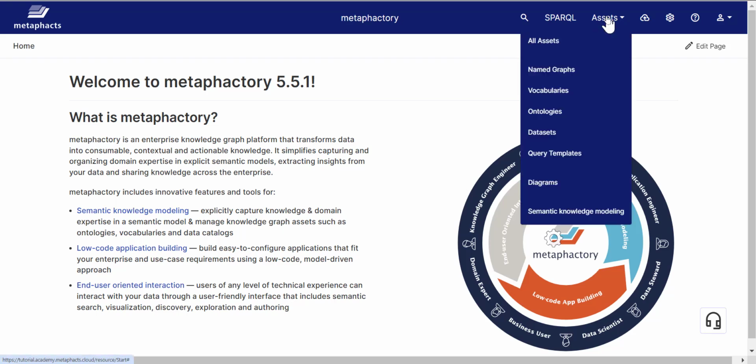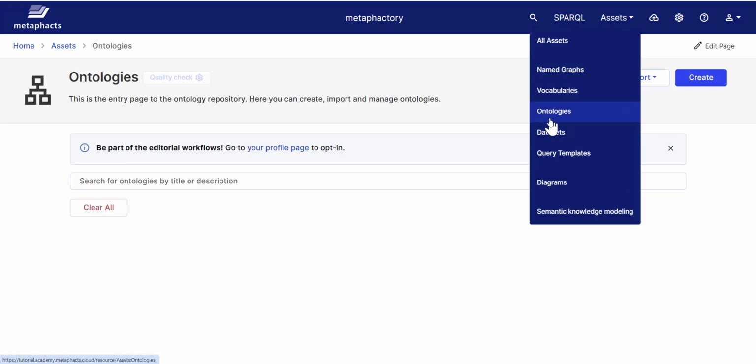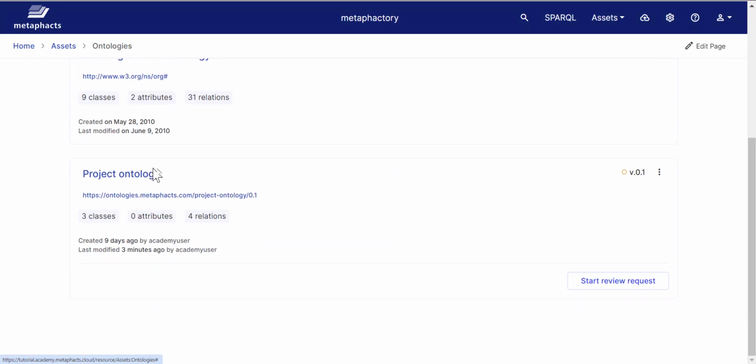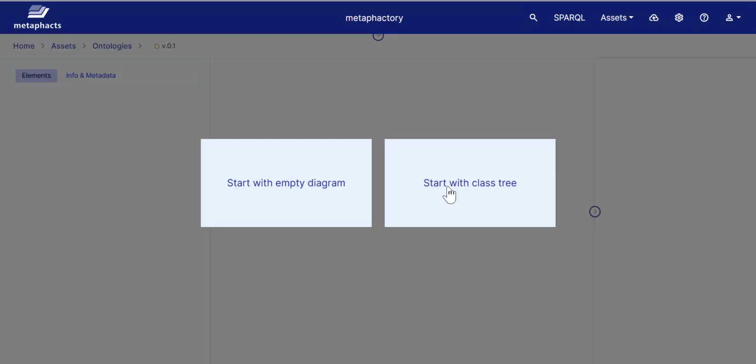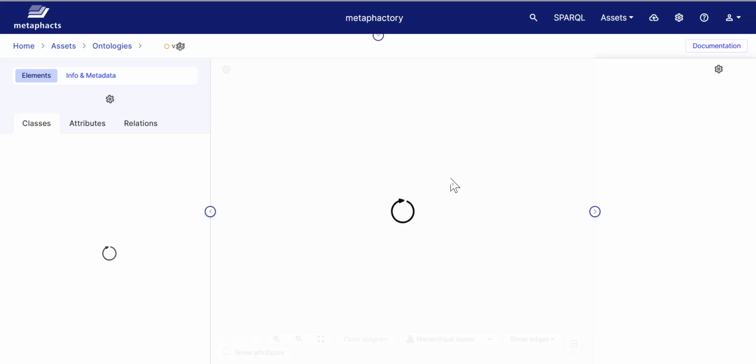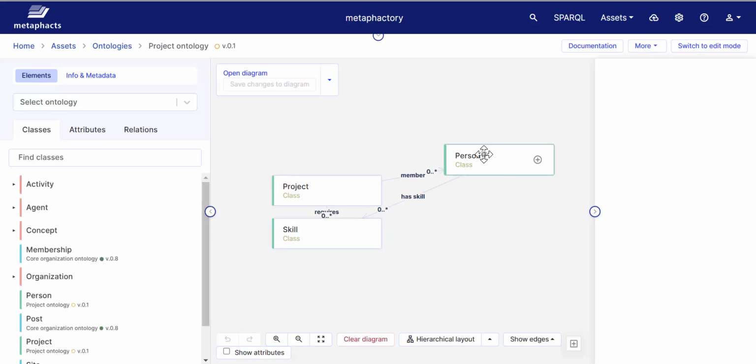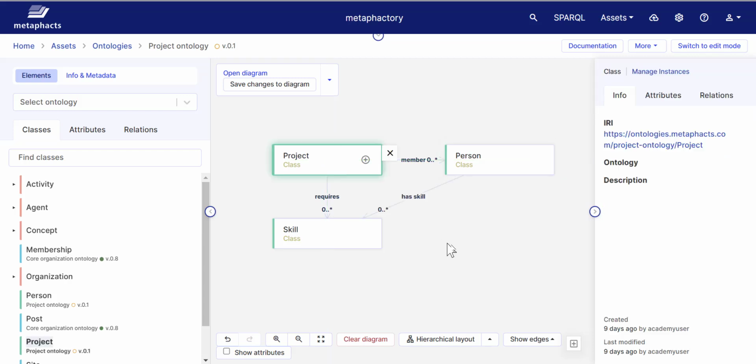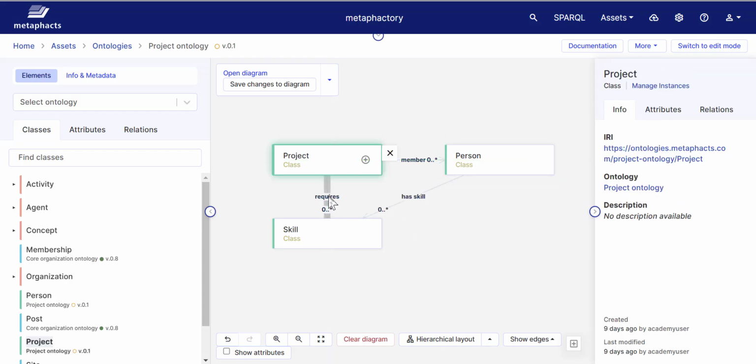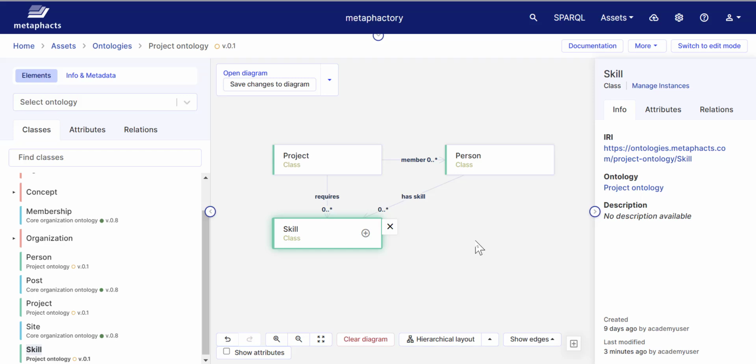In the ontology modeling chapter, we created a project ontology that reused some of the classes from the core organization ontology and also introduced new concepts to describe our domain needs. Remember that we added some new classes and also defined that projects require skills, persons may be members of projects, and also that persons may have skills. And in the vocabulary management chapter, we used two different vocabularies for our use case, one of which describes skills. Now the question is, how do we link an ontology to a vocabulary?